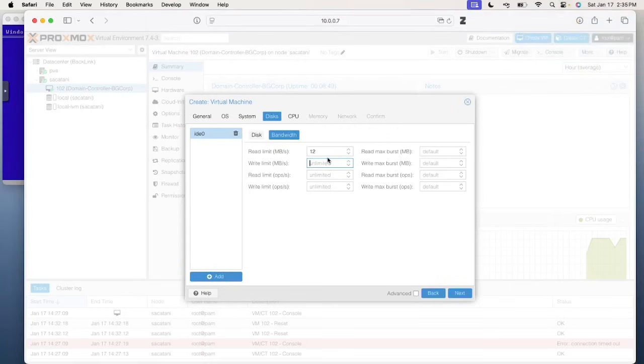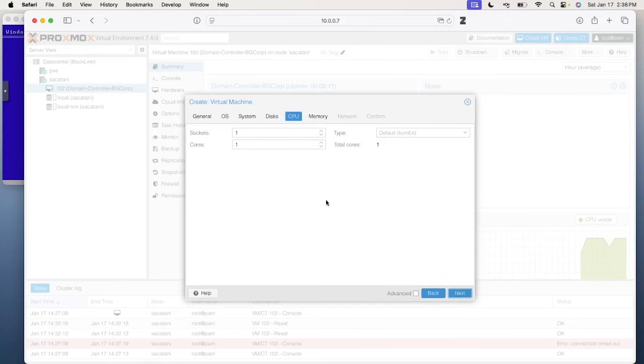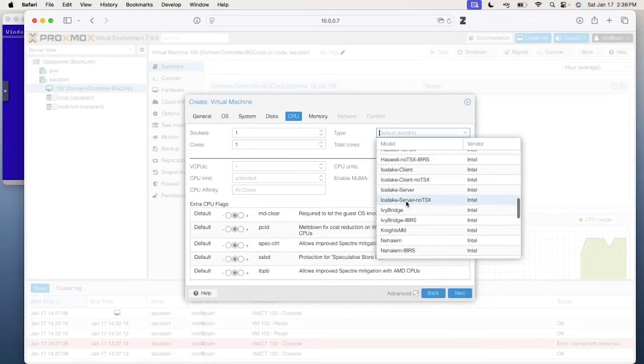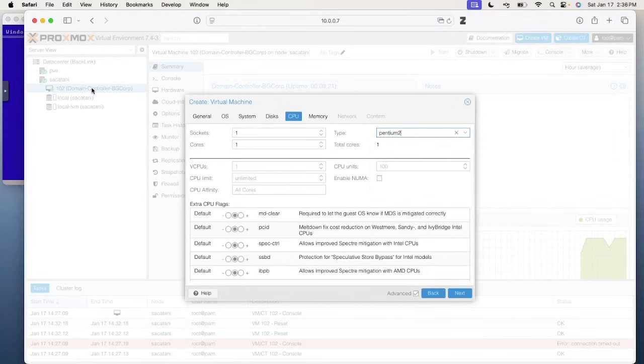And I'll set a write limit of 10. And then read IOPS of 150 and 120. And disk, again, I'm just going to use write through. Yeah, that should probably be good. And then CPU, let me just check in advanced here. I want to use a Pentium. I wanted to use the Pentium 2 actually for the domain controller, but I decided to skip over that, and I think I'll do that here.